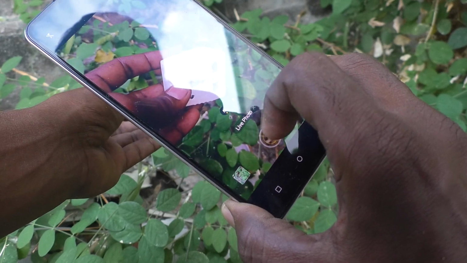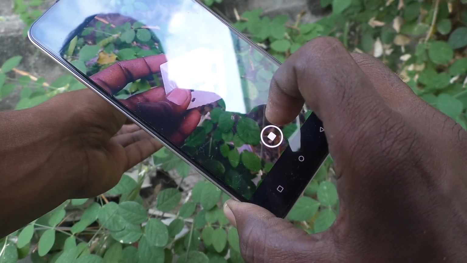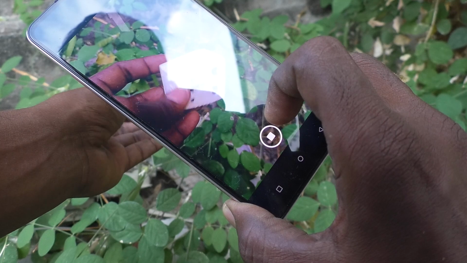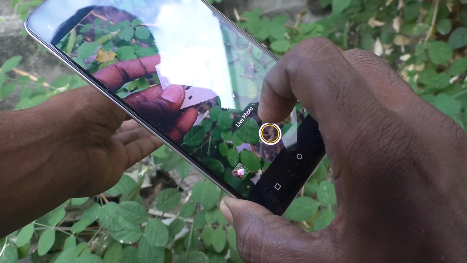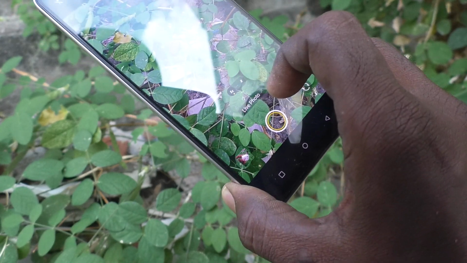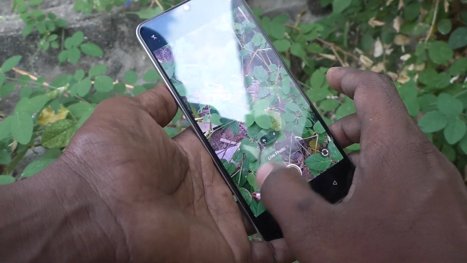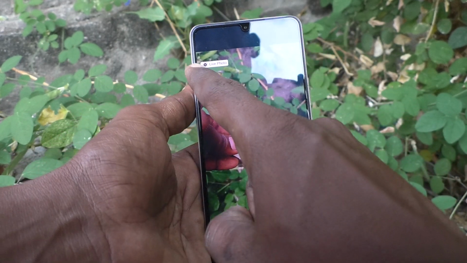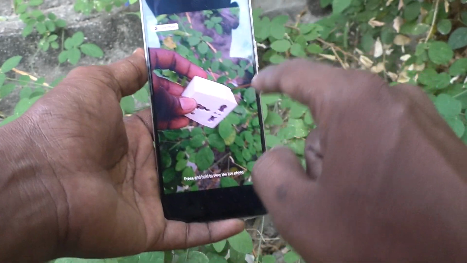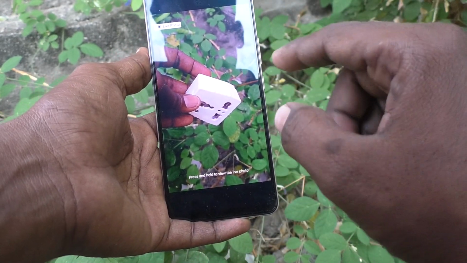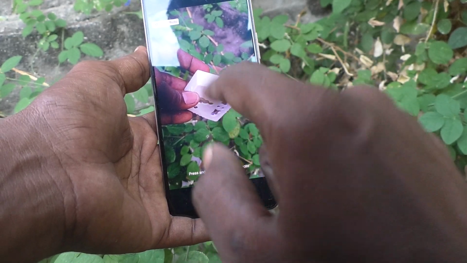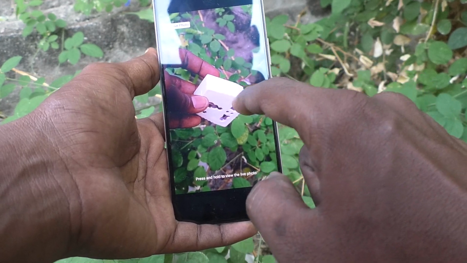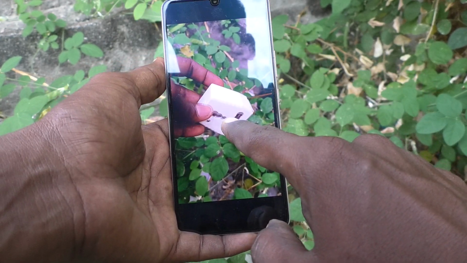Okay, see here. Yes, it's taken and see the result. Live photo is printed, text live photo is printed. So to see the live photo, you have to press and hold the photo. Okay, press and hold this photo to view it live. See here.